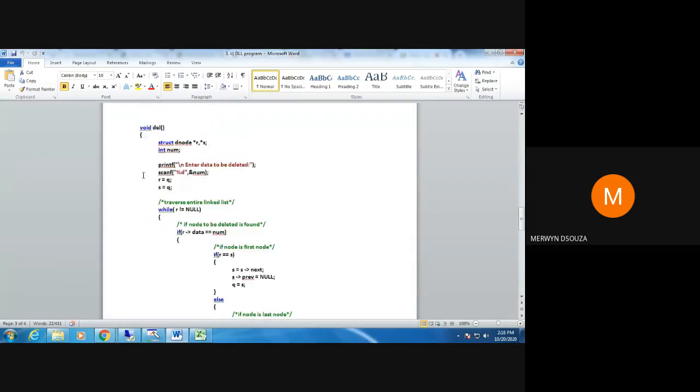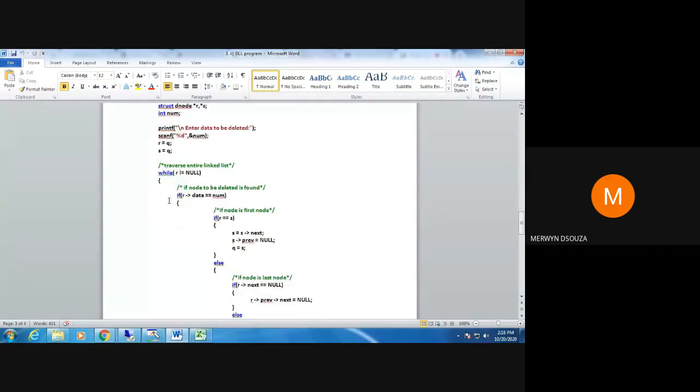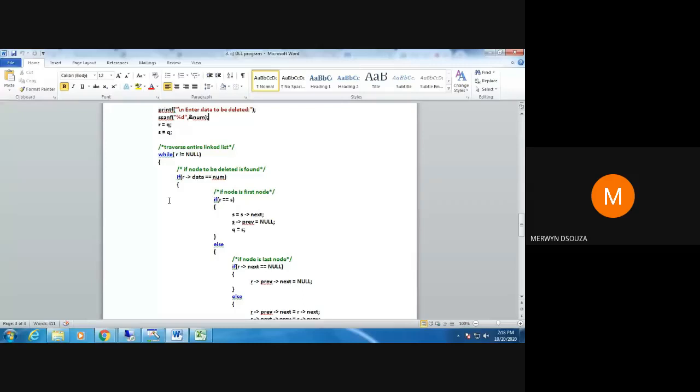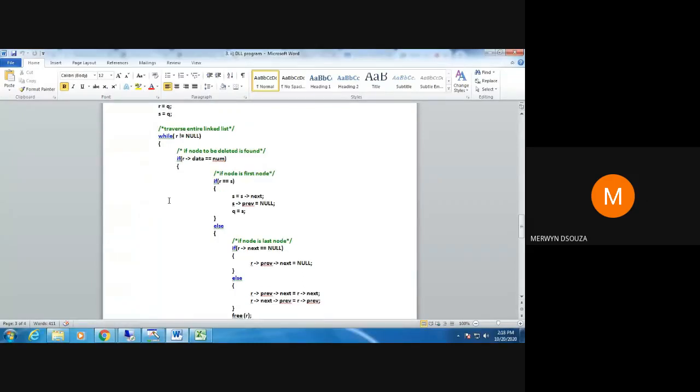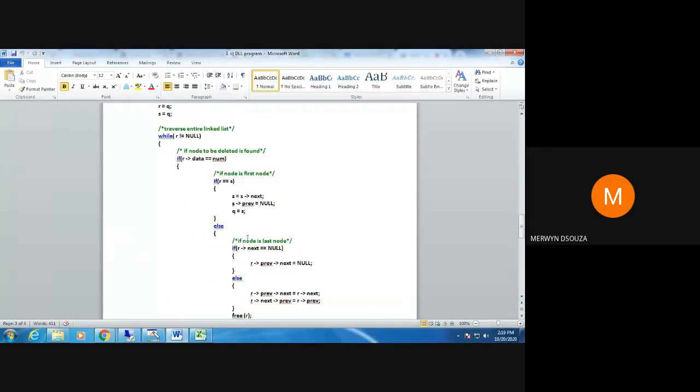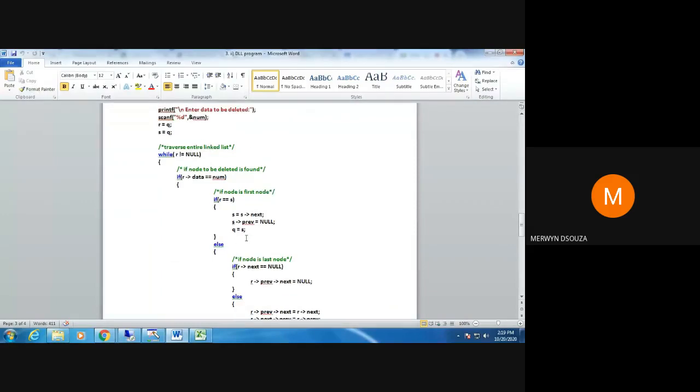So I will ask the user to enter some value. Suppose the value that he enters is 60. We are going to try to find that node with the value 60. If that node is present, then we will delete it. If it is not present, then we will show some error message like element not found, to let the user know that the value he is trying to delete is not present in the doubly linked list.